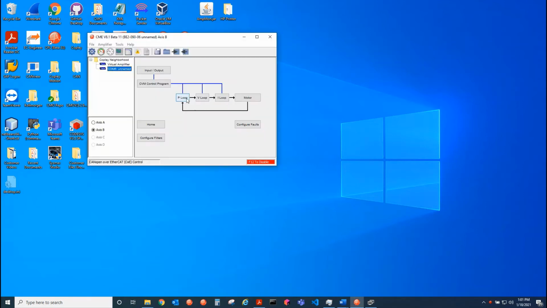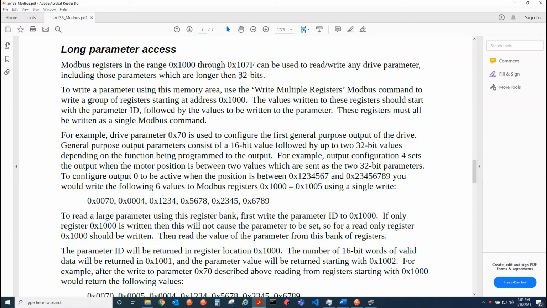So the next thing we'll talk about is addressing long parameters, so parameters that are longer than 32 bits. So you address this range here for those parameters. So what you do is first you write the parameter to that address 1000, and then all the data after that, and then you will read that same hex 1000 address, and you'll get back the value that you just wrote.